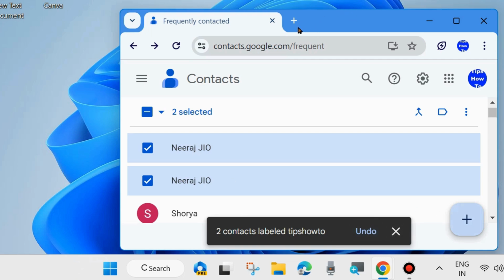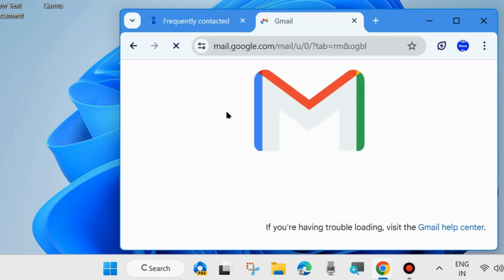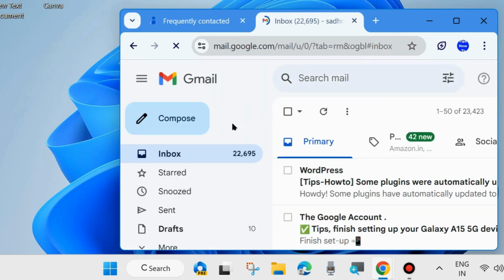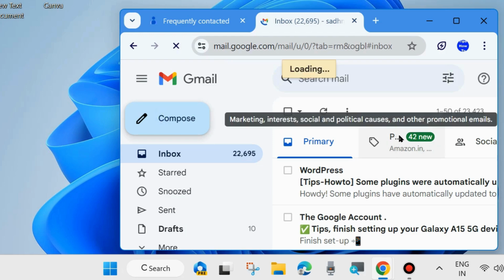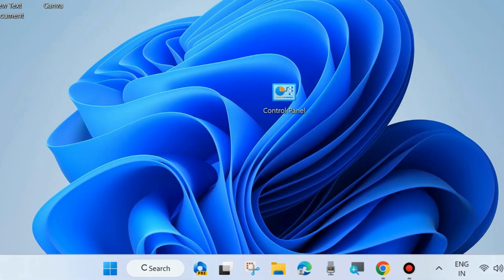Now go to your Gmail account and click on compose and under the recipients column type the group name and you will send that group message in one click.